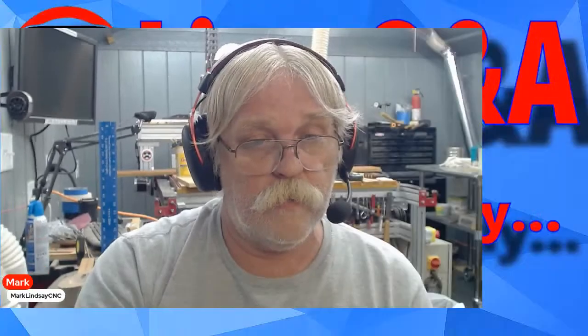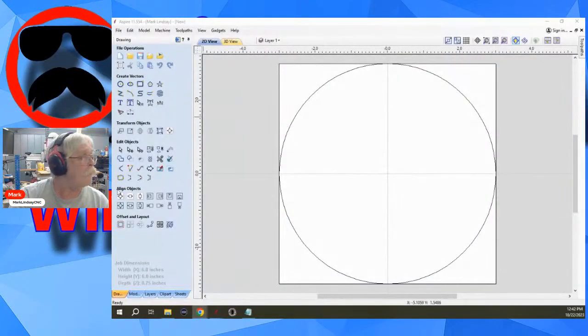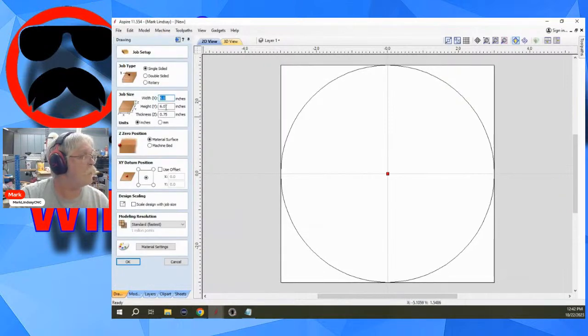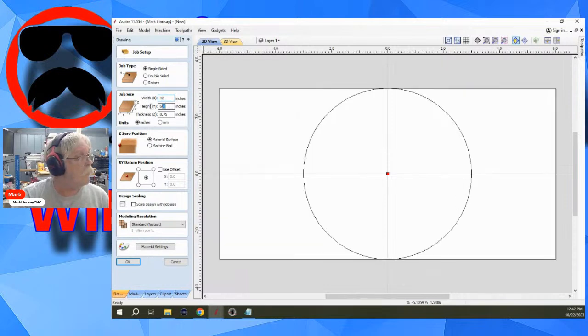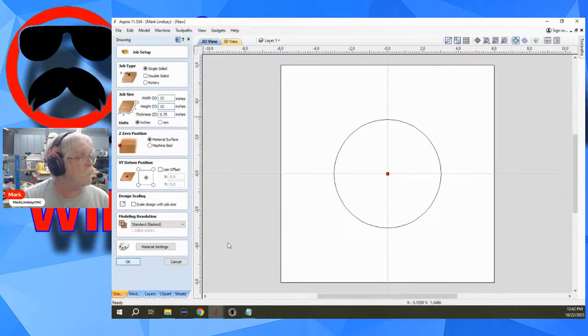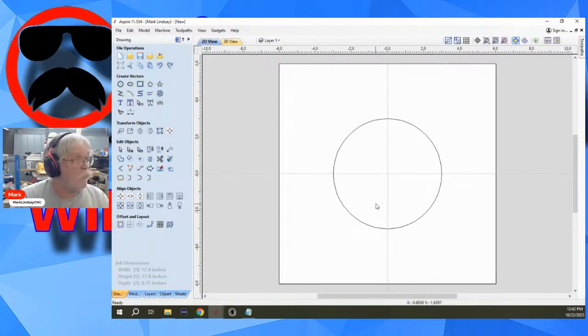Let's throw some text on a curve. Bring back up and share here. Let's go ahead and make my project a little bit bigger again, and we'll go 12 by 12. And I'm going to use this curve.